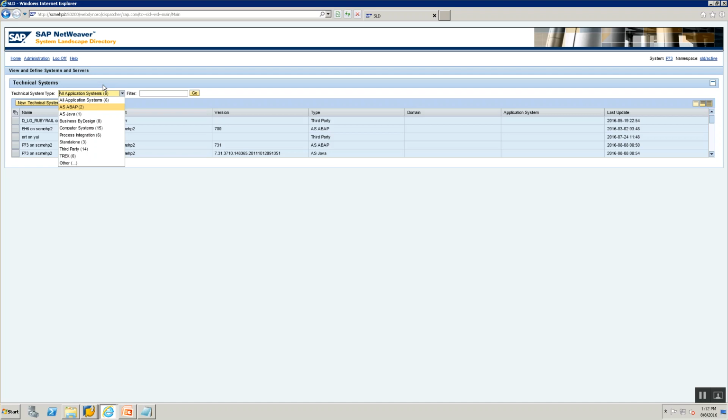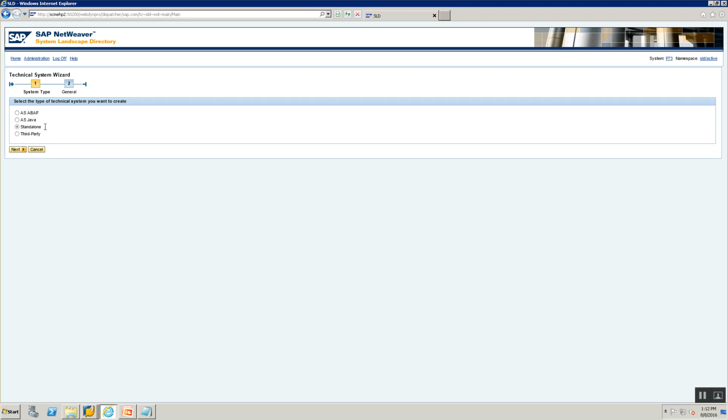So first we'll go ahead and create our technical system. I'm now going to click on this new technical system. Now it's asking me, hey, what is the type of this technical system? I'm going to create a type called third party. Okay, typically you will not use standalone. You'll always use third party. So let's use third party. Standalone is used in very rare instances, so we'll not discuss that in this training. We'll just go ahead and click on third party.